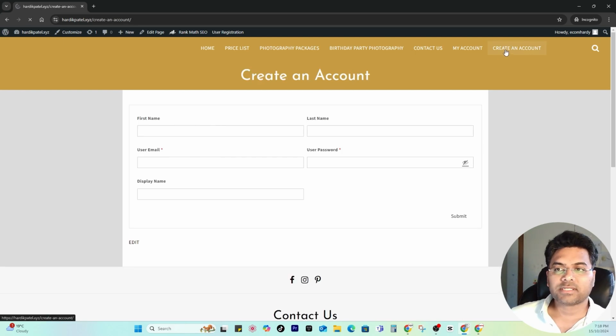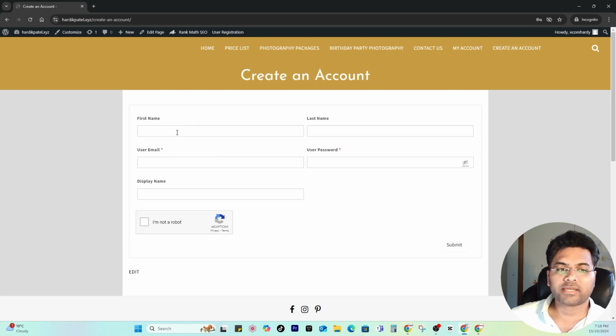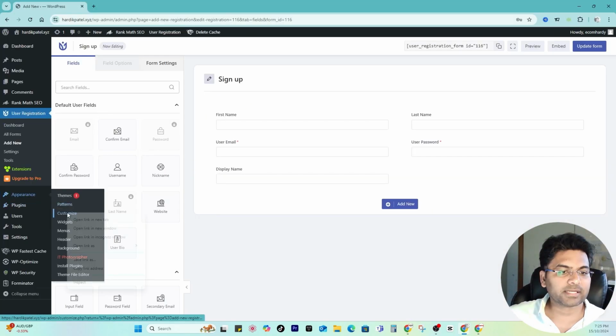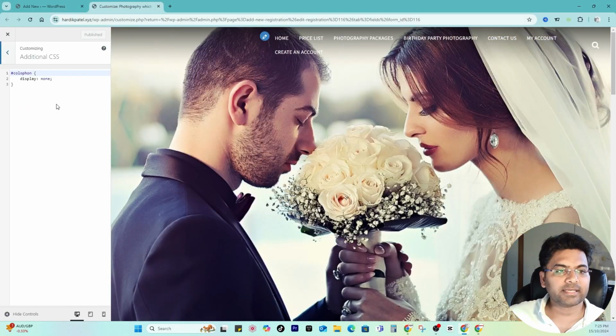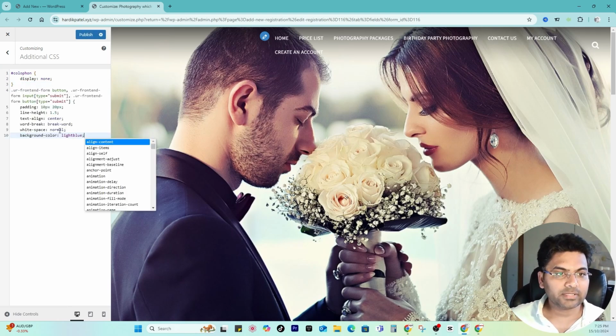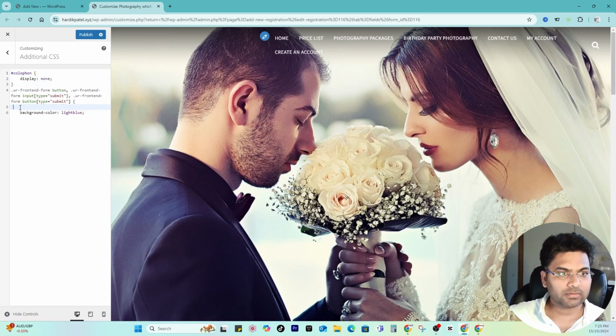Create an account section. If you click on it, it will take you to the create an account page where you can add all the details and create an account. The submission button, I can change it to another color. Go to Appearance and Customize, and here Additional CSS. What I'll do is I'll right click and add the code, remove unwanted codes, and split the semicolon.